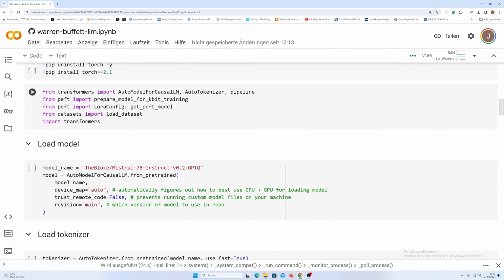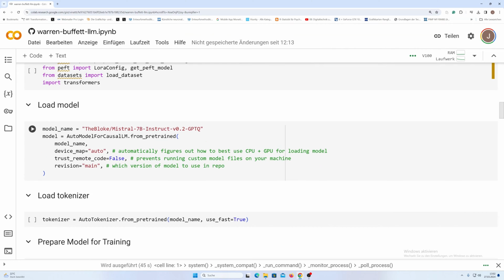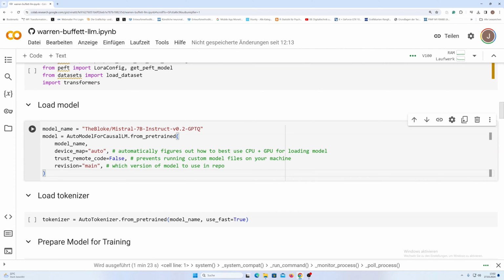So the first thing we do is, this is the model name in the Hugging Face model hub. The Bloke, this repository is famous that it contains a lot of models which are quantized. Then we are loading this model. We are mapping it. We don't put it on the GPU. We let our computer figure out how to load it. We are setting trust remote code to false. Often, if you have some data sets, there are some custom Python scripts which are running. We don't want to do that, so we're setting it to false. And we are using the main revision of the model.